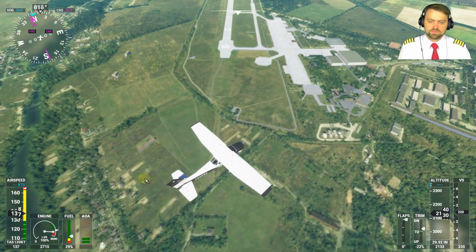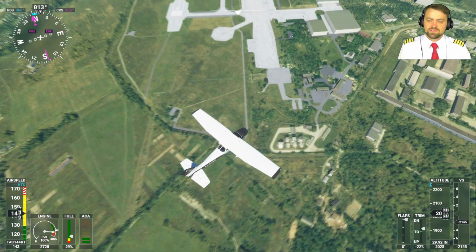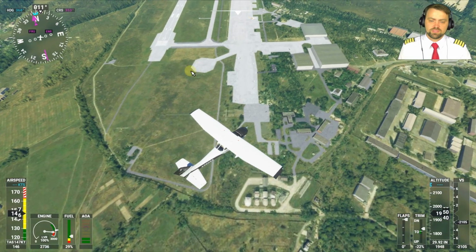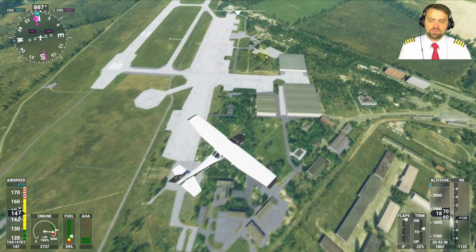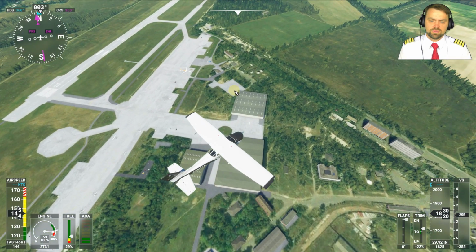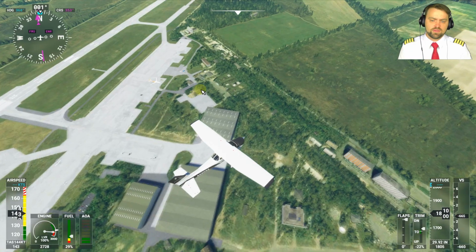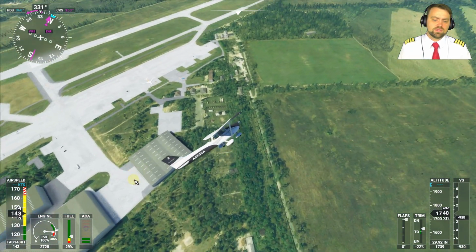Great. Antonov. Super. So this is the place for the Mriya, but sometimes it may stay over here. And here's the hangar, by the way. It should be the big hangar, I think. Or maybe it is the big hangar.